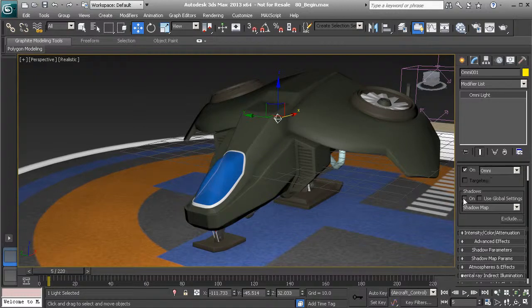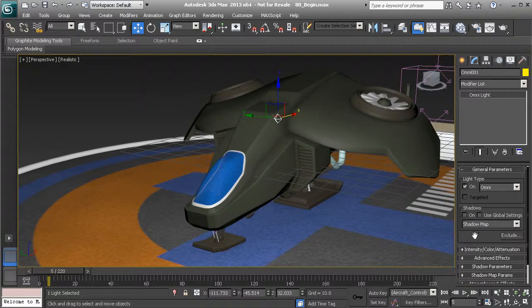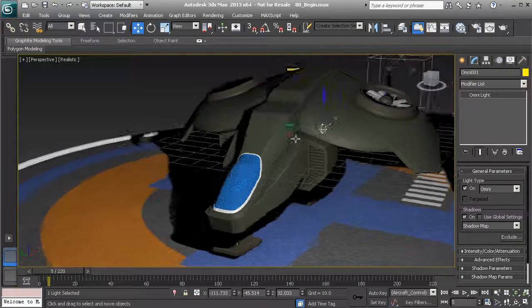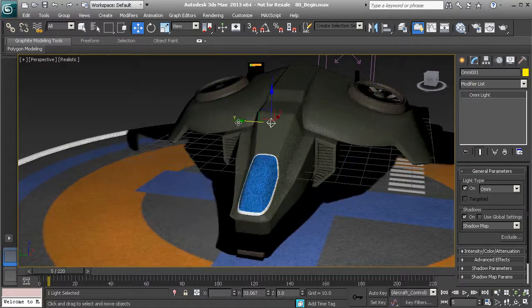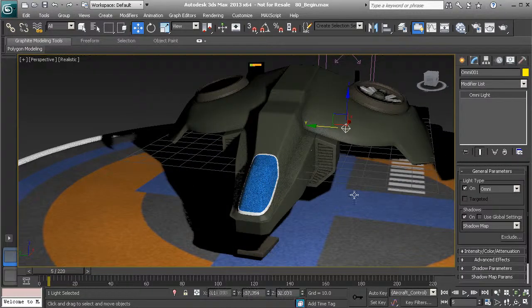We do have the ability to add shadows to this light. By default, whenever you create a light inside of 3ds Max, it won't have any shadows. So if you wanted to turn that on, you certainly could. We'll talk a little bit more about shadows in the next couple of lessons. So if you want to go ahead and turn that on, you're welcome to. Like I said, we'll talk a little bit more about shadows and just how those work in one of our next lessons coming up in the next few minutes.